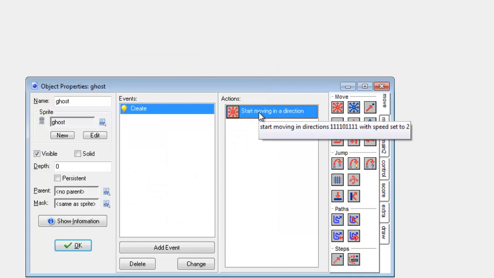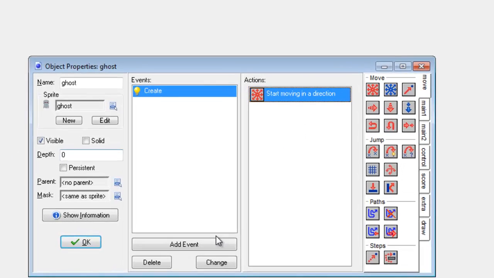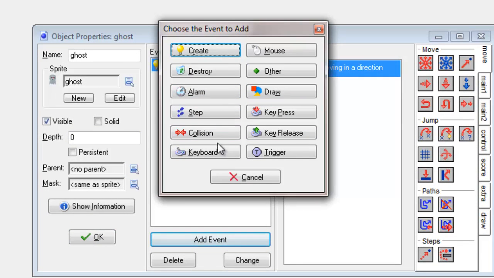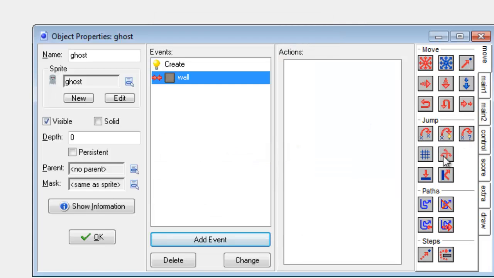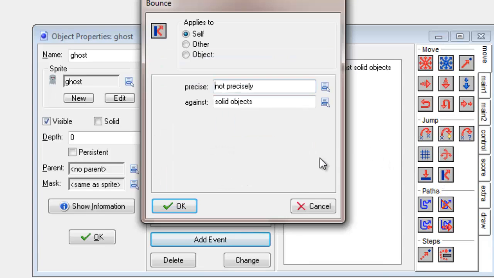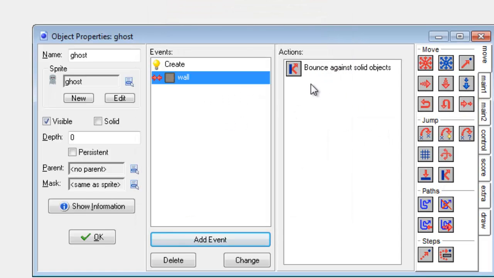Now the problem with that though is that eventually it's going to obviously go off the screen, so we want it to bounce when it collides with the wall. So we've done this before, so I'm going to go to collision with the wall, and I'm going to put bounce in there. Okay, that's now going to bounce off the walls, but this is still quite predictable. It's just going to go in a very predictable manner. I want it to change direction randomly.